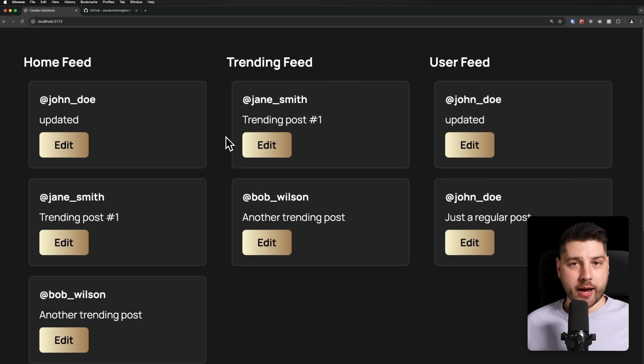Now, because we're using React Query, what React Query actually is under the hood, it's called a document store, which means that every single feed has its own data and has the full data for each specific entity. So this post over here, we have the full data. We have the actual content of the post, any potential title, the created at date, right?